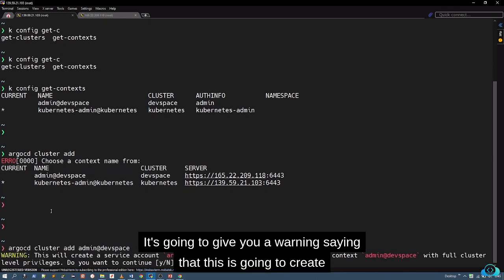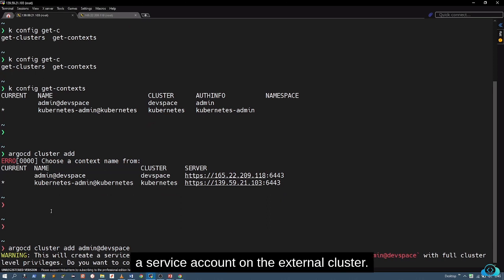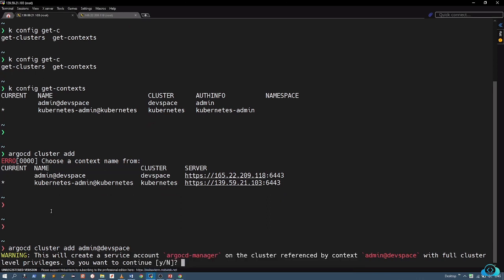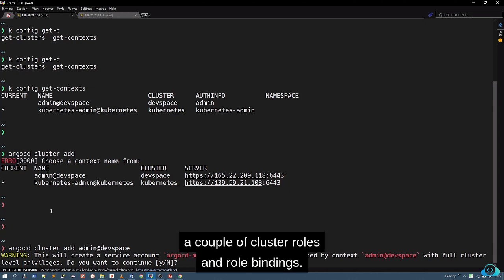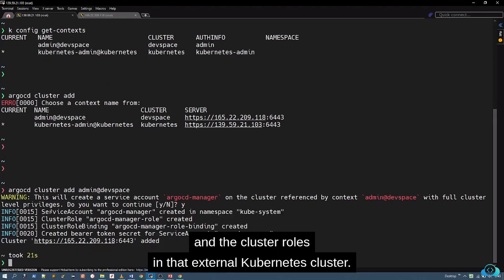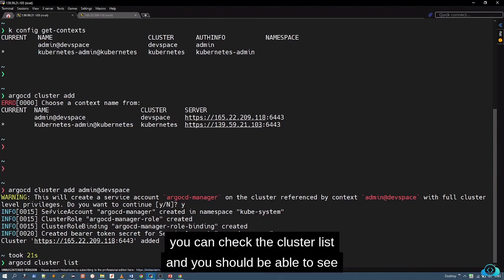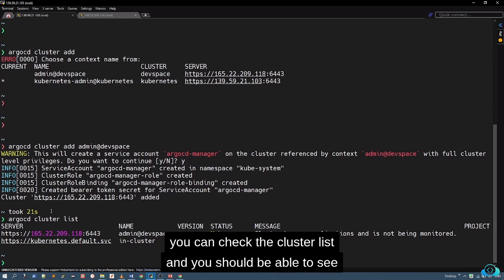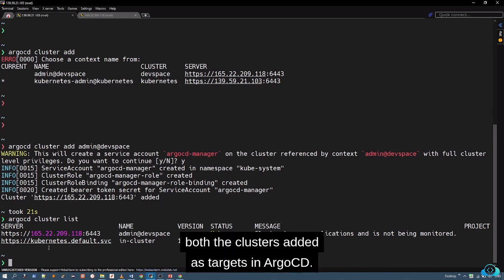It's going to give you a warning saying that this is going to create a service account on the external cluster. And apart from the service account, it's also going to create a couple of cluster roles and role bindings. So let me just click on yes for the time being, and it is going to create the required service account and the cluster roles in that external Kubernetes cluster. Once these are created, you can check the cluster list, and you should be able to see both the clusters added as targets in Argo CD.